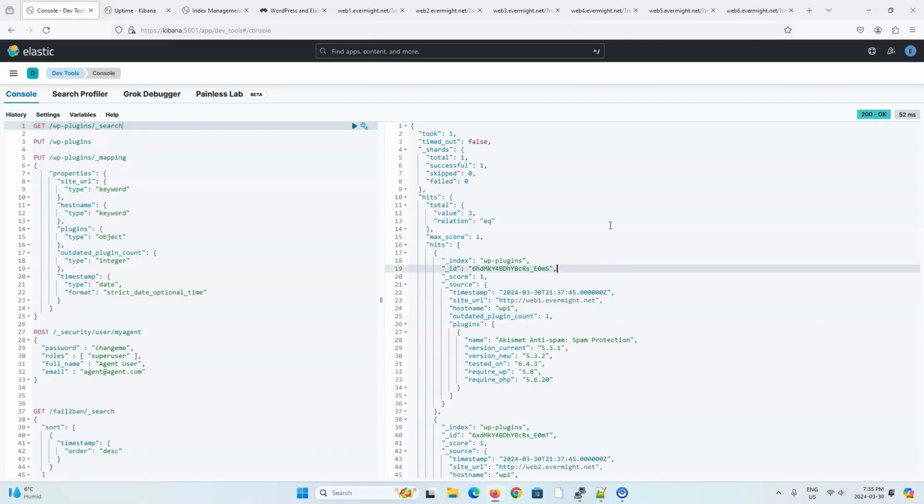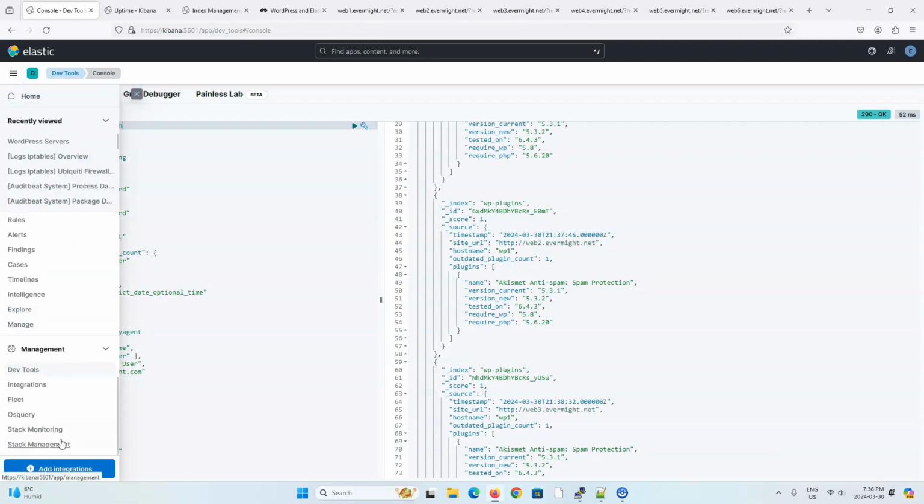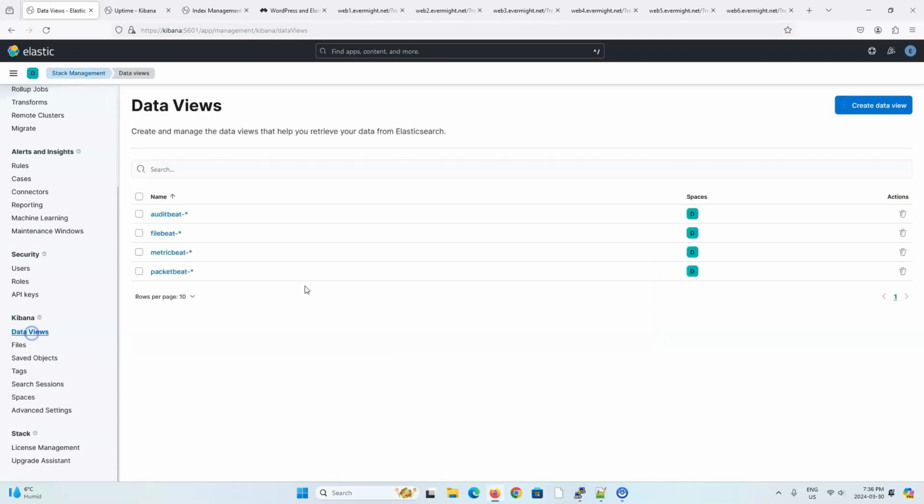Okay, so coming back to Kibana, what we want to do next is maybe set up some dashboards so that we can visualize some of this data. Now, to work with dashboards, the dashboards need to connect to something called data views or Kibana data views. So if I click over here and I go to Stack Management, go to Kibana data views. So you can see there are currently 4 data views.